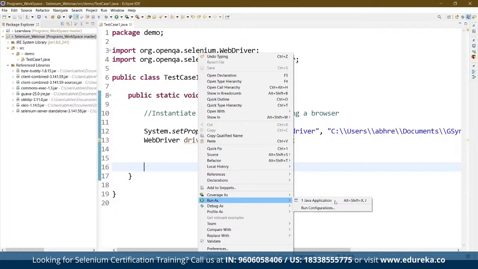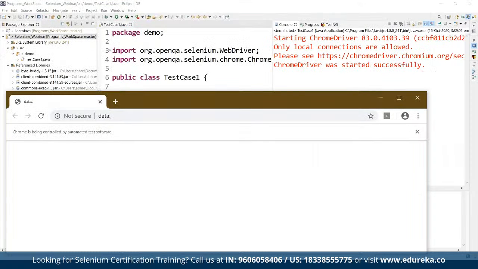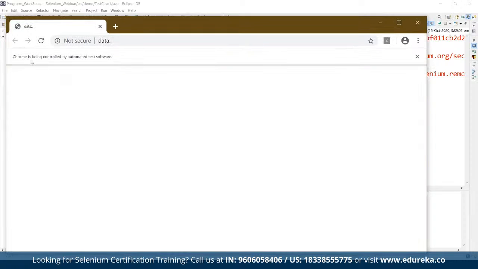While it is getting executed, now you can see the execution is done. It says starting Chrome driver. This is the version. Only local connections are allowed. This is just an intimation information. It says that your Chrome browser is ready, up and running, and we can see that browser over here. When you see the browser, it will also show you Chrome is being controlled by an automated test software. This is happening because we are running Chrome driver. Got it? So this is how you can automate or open up your browser.